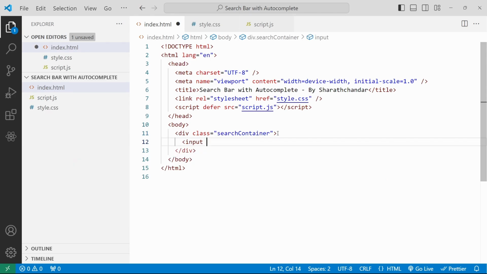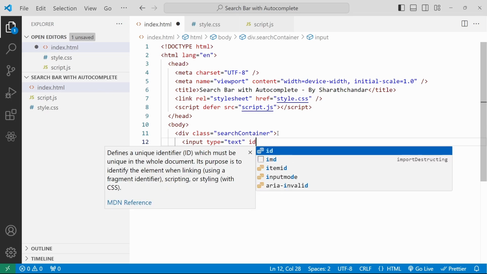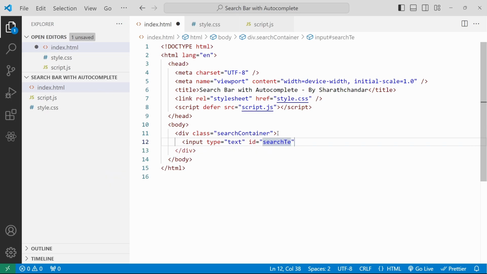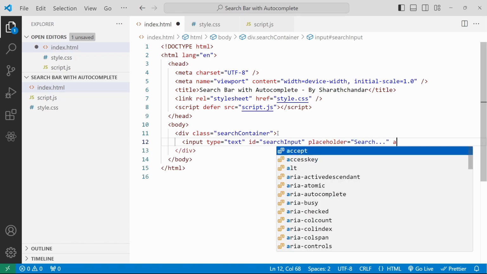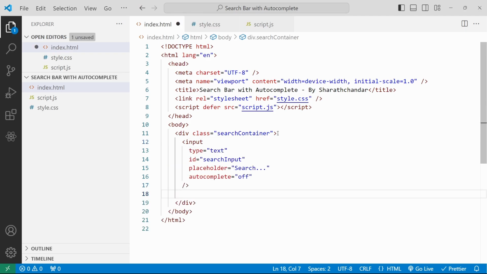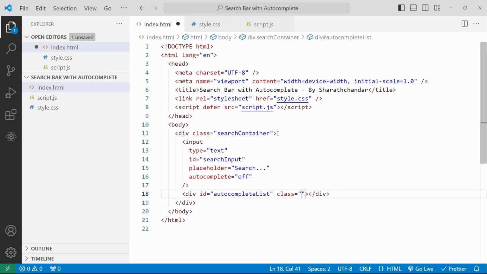Inside the div, I need to add the input tag. This will help the user to type. The input type will be text, and we'll set the ID with the name search-input, set the placeholder to search, and set autocomplete off. This will stop it from getting autocomplete values from the browser. Next, we'll add one more div with the ID of autocomplete-list and set the class to autocomplete-items.